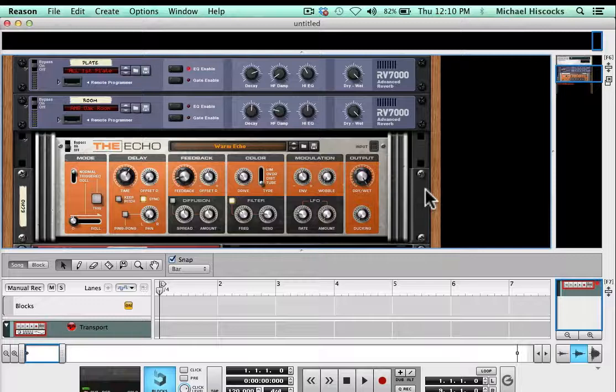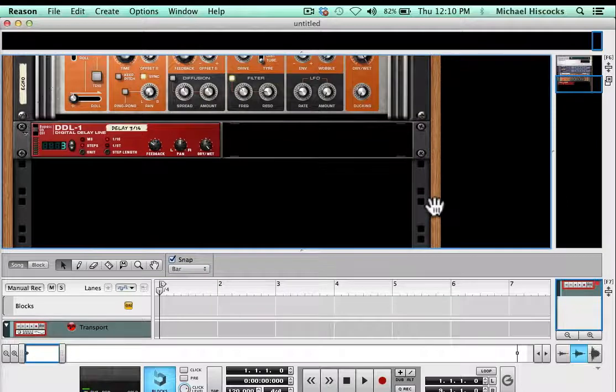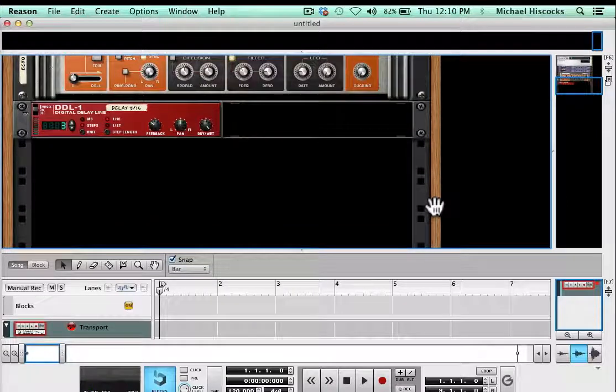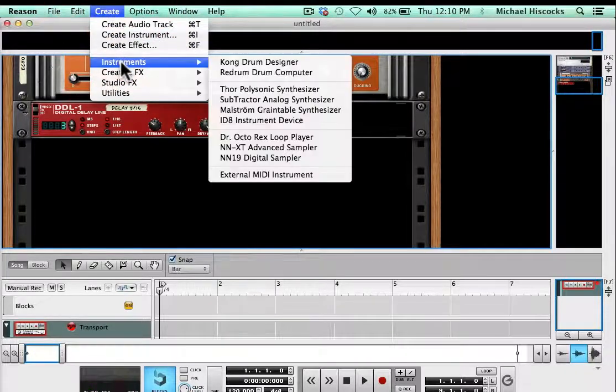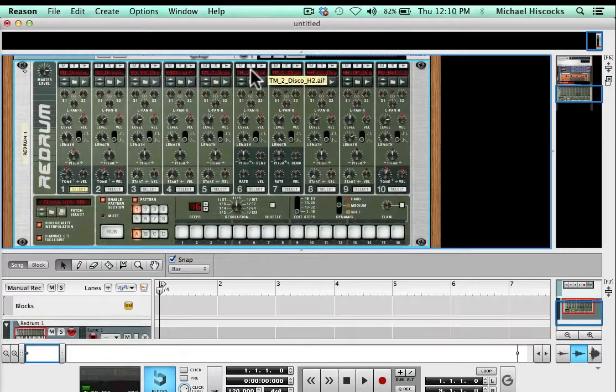In this video, I'm going to do a quick review of the drum machine programming exercise that we did in class. Okay, so I've already got Reason opened up. I'm going to go to the Create menu, and I'm going to add Redrum Drum Computer. And when you load Redrum, it comes already loaded with a patch.